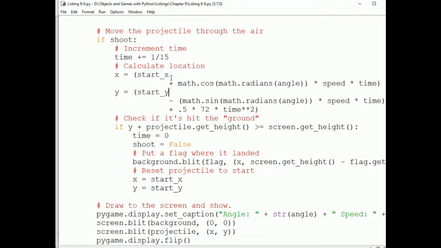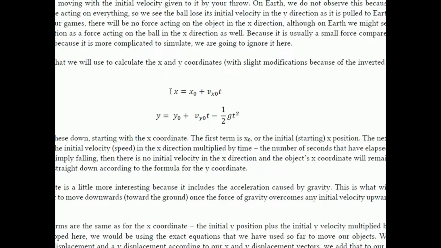Let's start with the x equation, which is first. Recall the equation from the text. X equals the initial x location plus the initial x velocity times time.